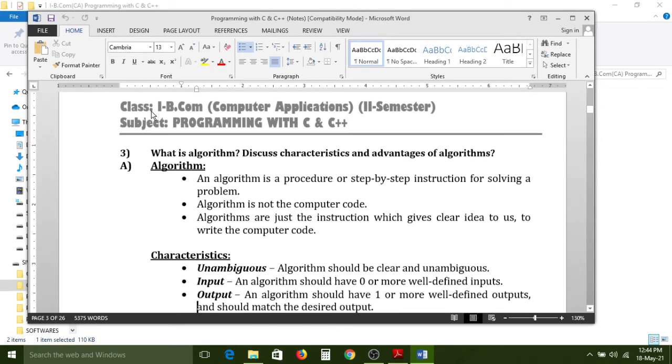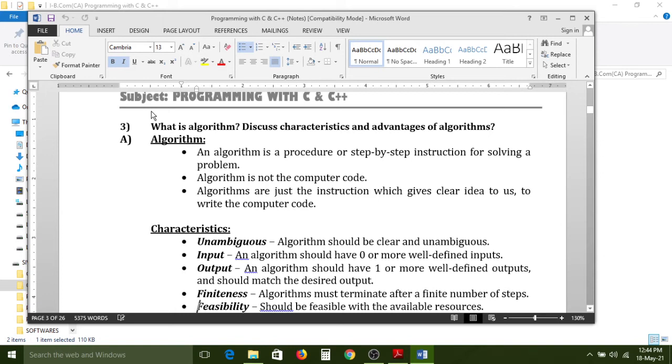Next, we have to learn the algorithm concept. We have to know about the new concept of algorithm. What is an algorithm? Discuss the characteristics and advantages of algorithms. An algorithm is a procedure of step-by-step instructions for solving a problem. An algorithm is not computer code. Algorithms are just instructions which give us a clear idea to write the computer code.